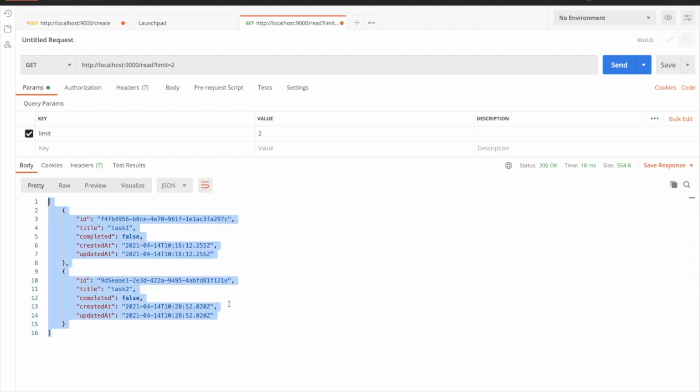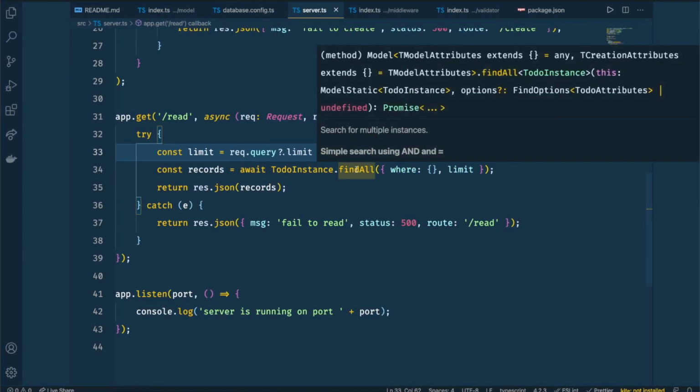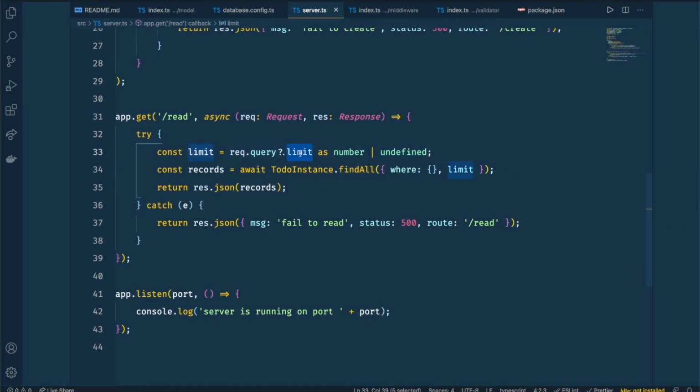And the next thing we want to do is to validate this one, right? We need to make sure that people pass this limit as a number. And also, in my case, I want to limit them to only values from 1 to 10.